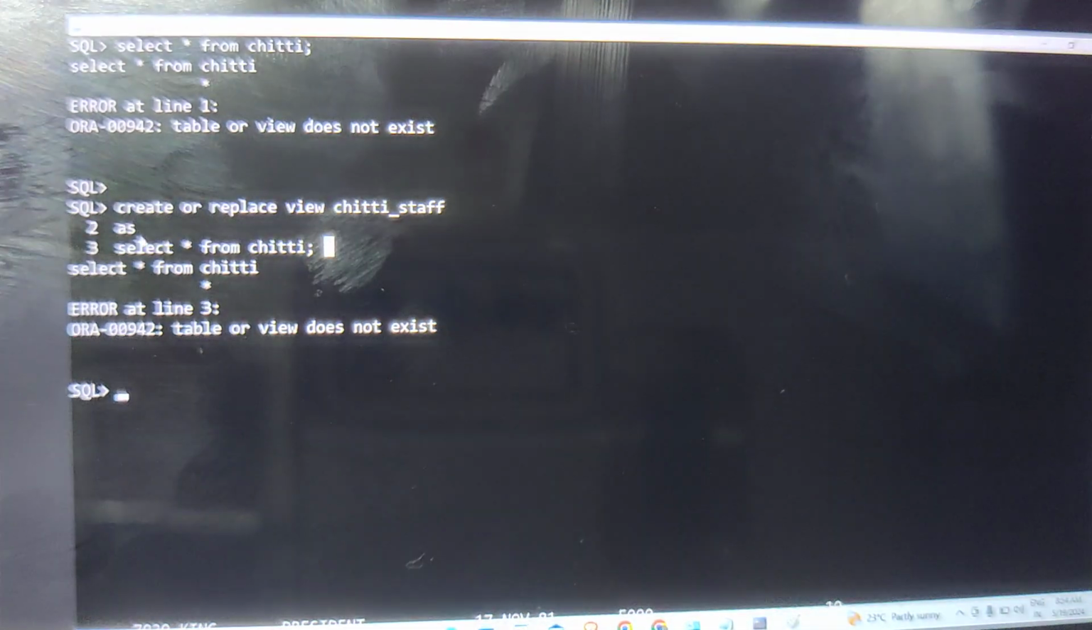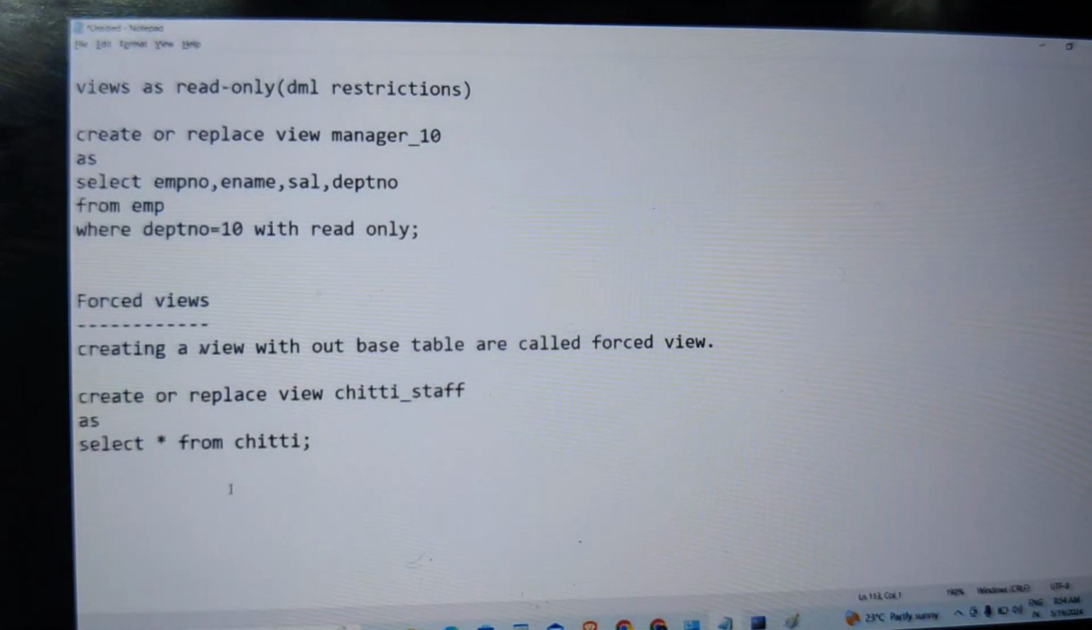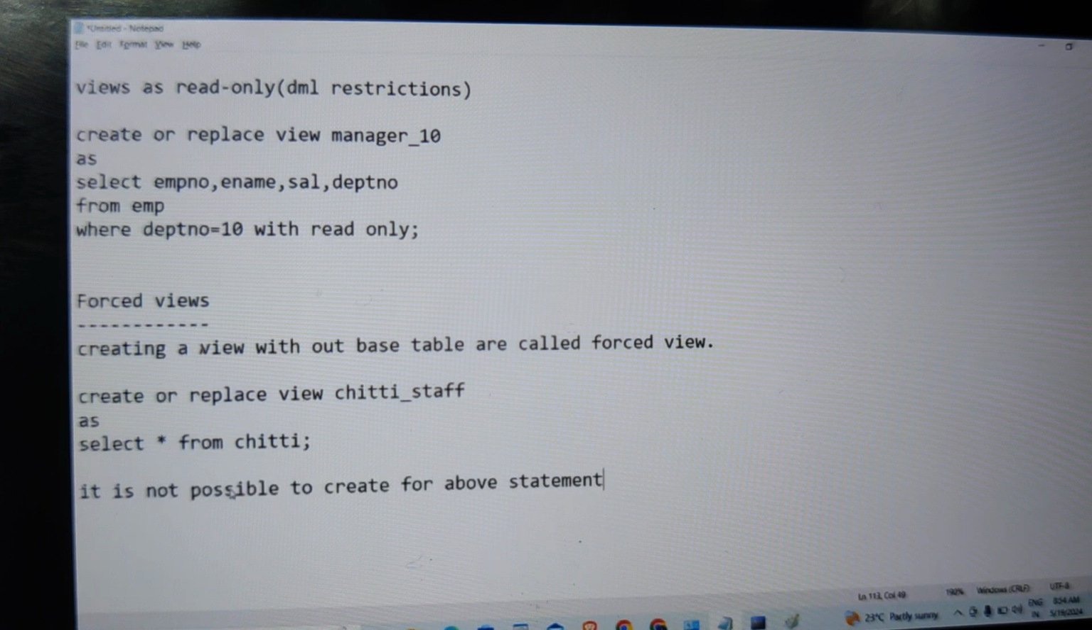So what is a view? Sometimes a view also becomes a base table, I discussed that. Now what is the problem? We cannot create a view because no table is available, no such table like Chitty. But I want to create a view. How to create it? By using a force view, we can create it.